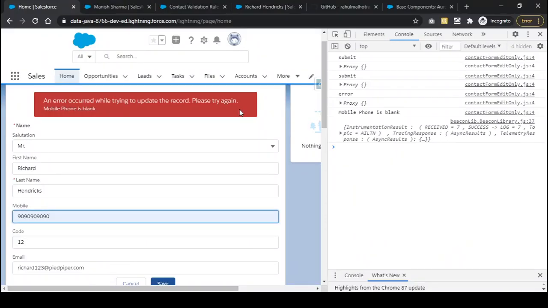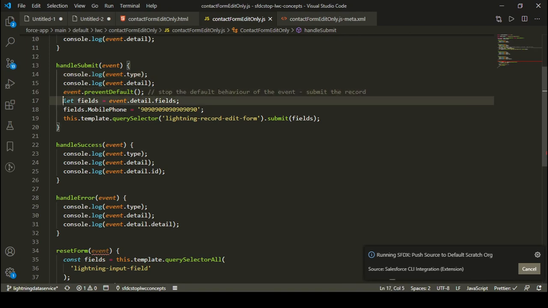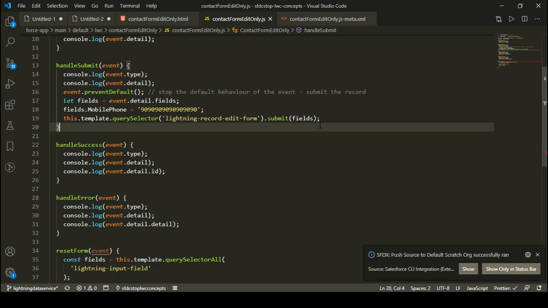So in case you have a requirement that you want to update the default values of the fields, or you want to have a hidden field in which you want to pass the value by yourself, you can override the submit, or I can say handle submit function, which is called whenever the form is submitted. You can stop the default behavior of submitting the form, and then you can submit that form yourself. Okay, so this is pushed.